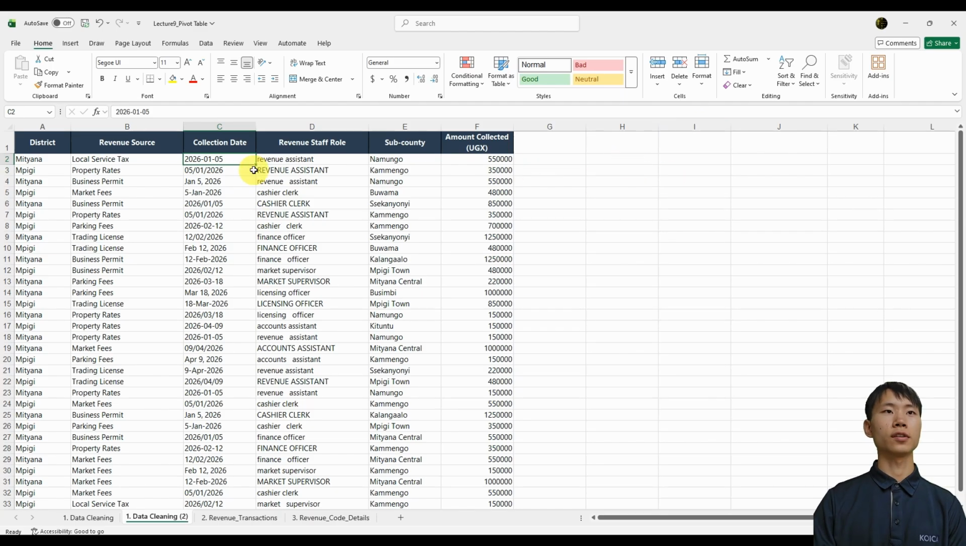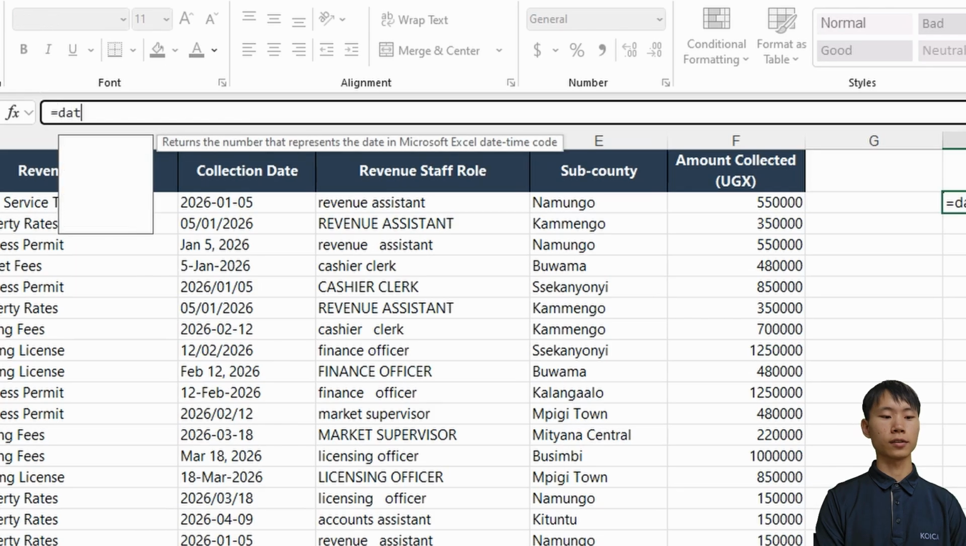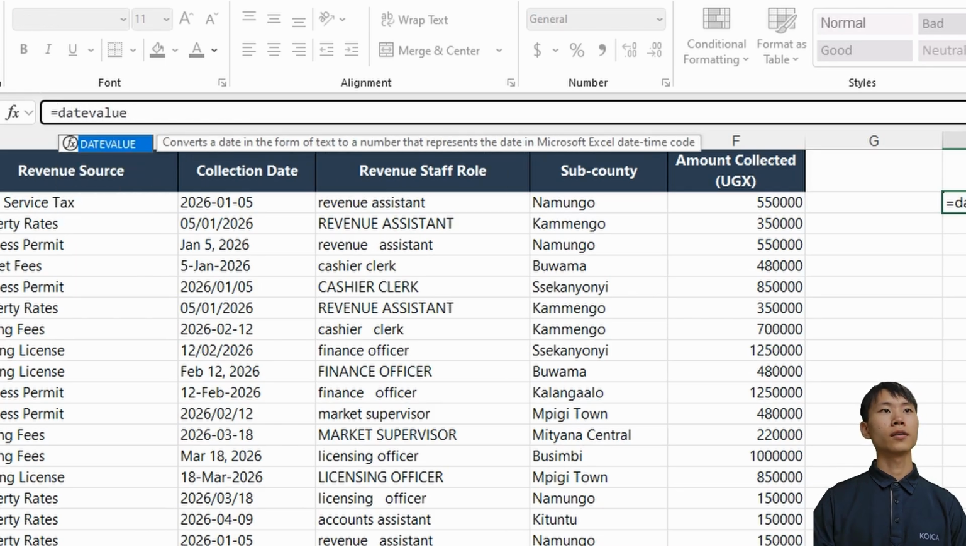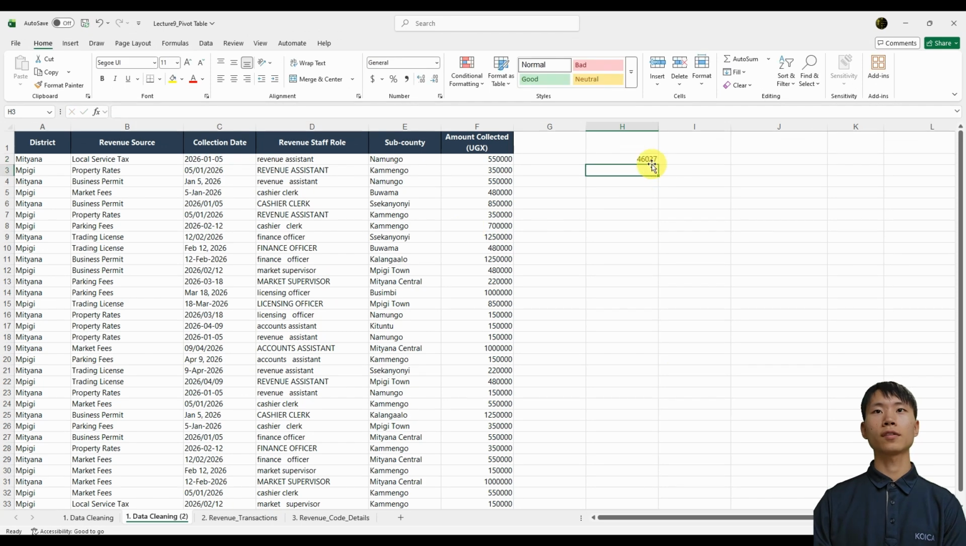To change all these dates into the date format, we can use the DATEVALUE function by typing equal and then entering DATEVALUE. Now you can see that this DATEVALUE function is explained like this: it converts a date in the form of text to a number that represents the date in Microsoft Excel date-time code. Let's try this one. Let's click on cell C2, and then you can see that cell C2, the date in here, is changed into a certain type of number.